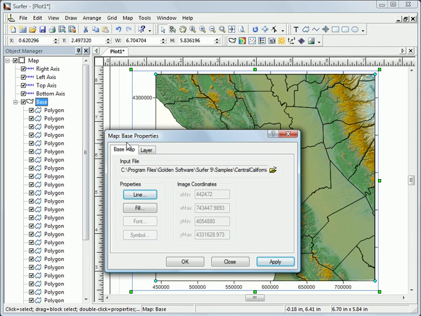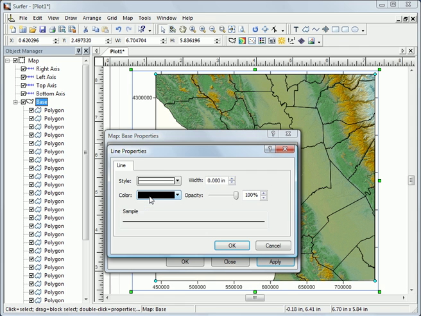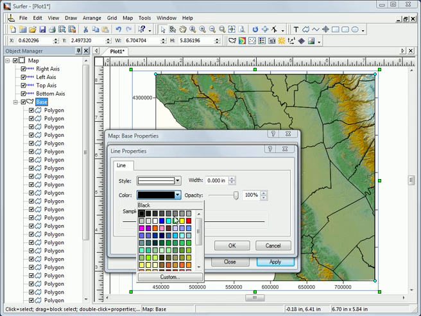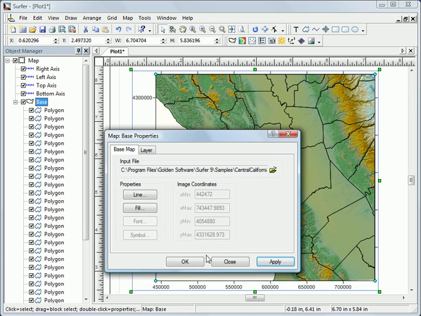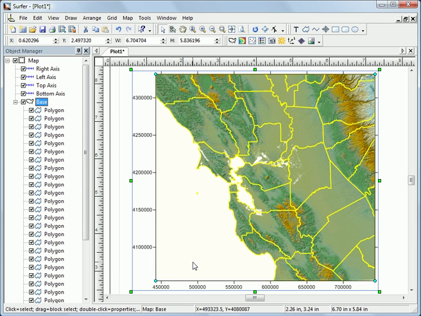In the Map Base Properties dialog, click on the Line button, or whichever button you wish to change the properties of, and change the properties. For example, I'll click on the Color button and change the line color from black to yellow. I'll also increase the line width and click OK. Click OK to see the changes.